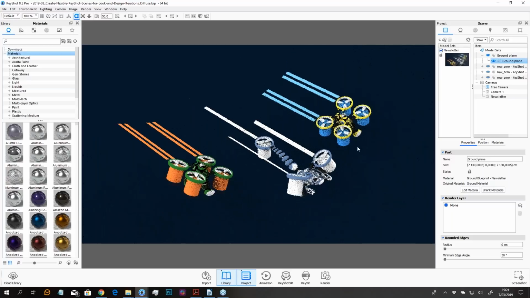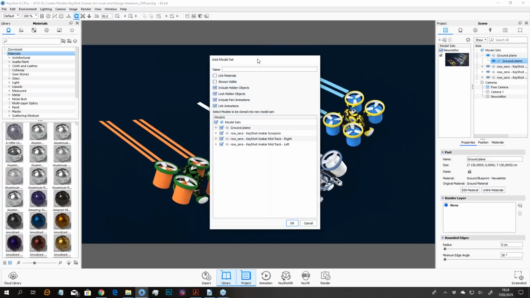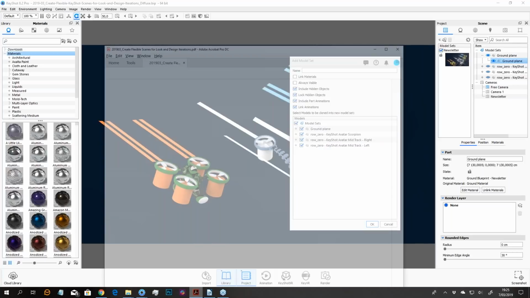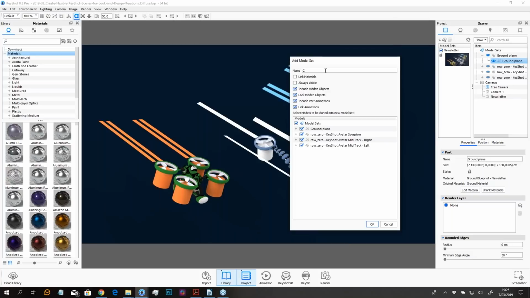So if I now wanted to create a new composition of models, then I would create a new model set. So let me just go ahead and do that. I will click Add Model Set. And here I'm presented with a few options. Let me first type in a name. What I want to do now is create the crisscross variation, like this one. So we'll call this crisscross.